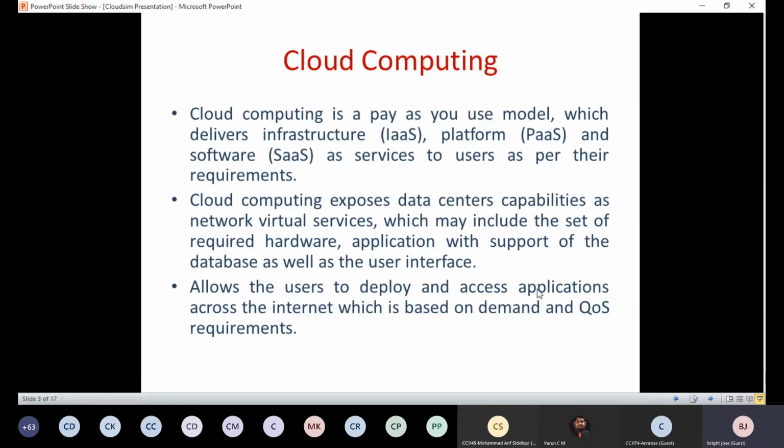It is a pay-per-usage model, and every cloud service provider offers infrastructure as a service, platform as a service and software as a service. In infrastructure as a service, you can get a lot of computational devices. In platforms, you get a lot of software and the platforms where you have to run your programs, and then the software also.